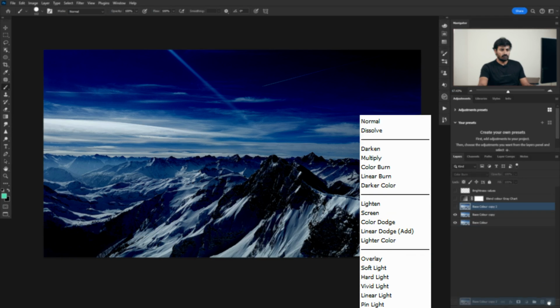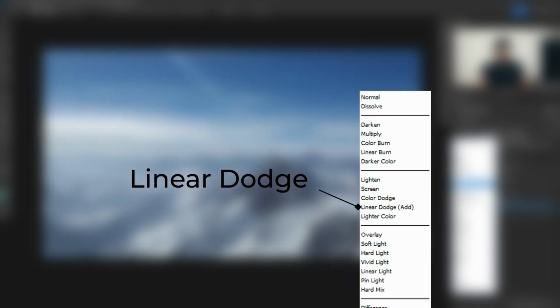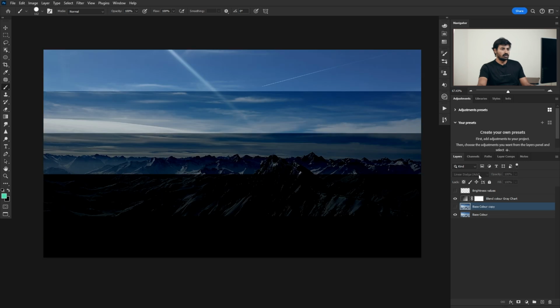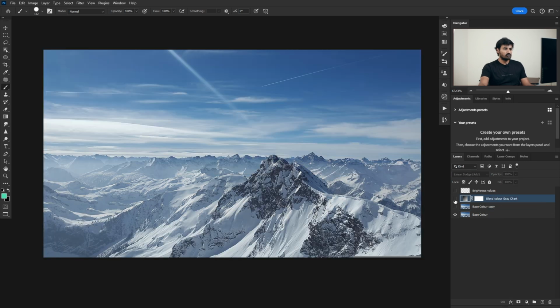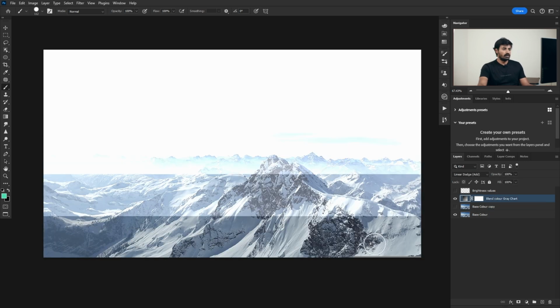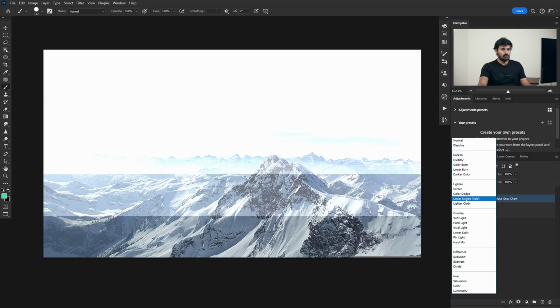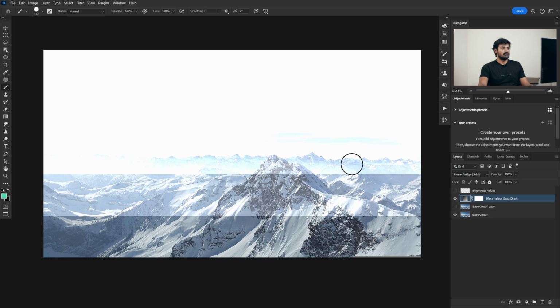Similarly, the opposite of linear burn is linear dodge. Instead of reducing the base color's brightness, it increases the base color's brightness so that the image looks brighter. As usual, black does not blend on linear dodge. All the brightening blend modes, black does not work. So this is the result. The midtones are saturated and the highlights are completely blown. The rest of the image is brightened up.